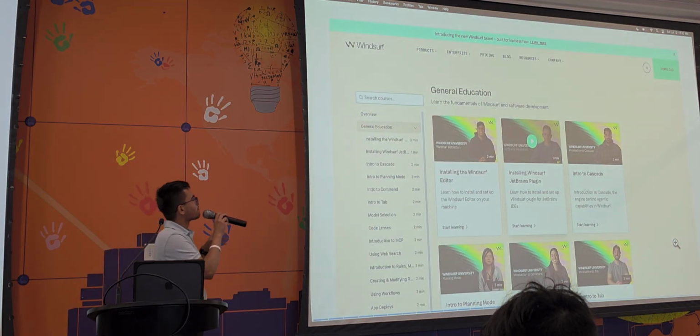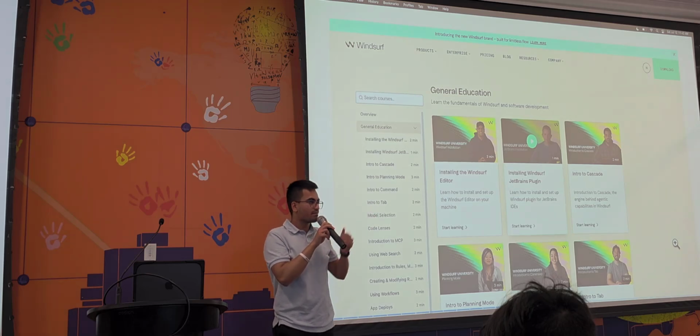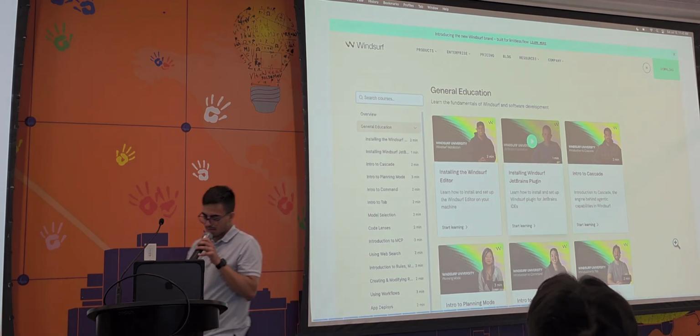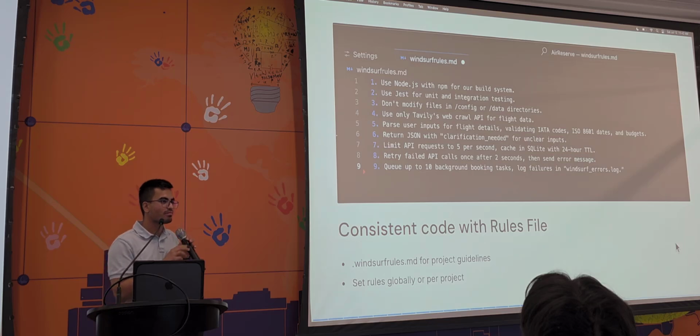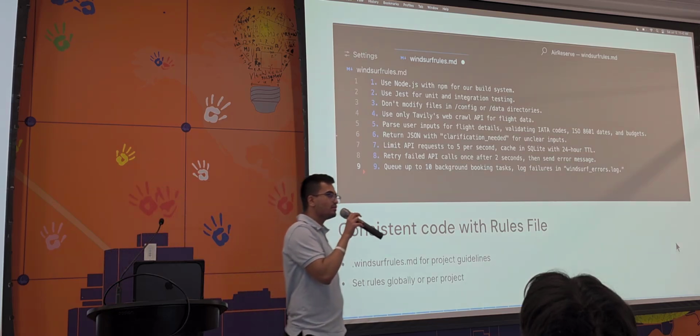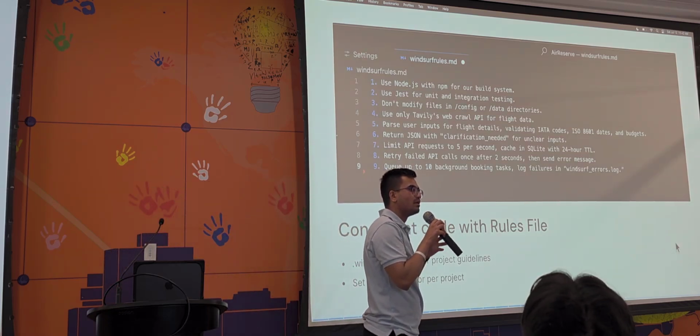Okay, so one good thing about Windsurf, yeah. So can we go back to the slide? So the Tabili web crawl, is it like an MCP tool that you're using in the backend?